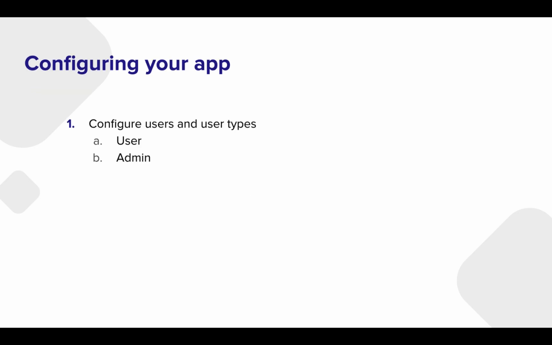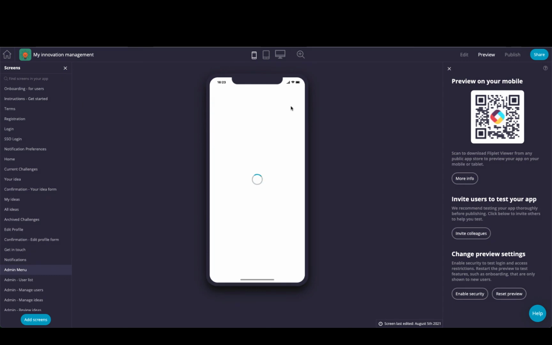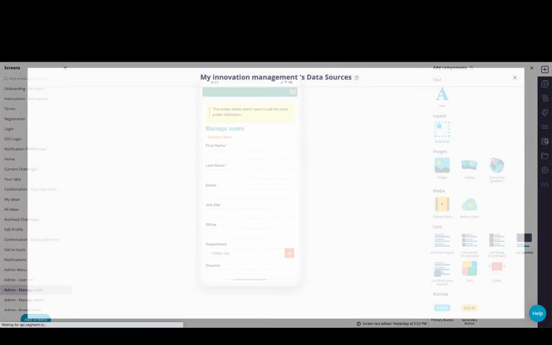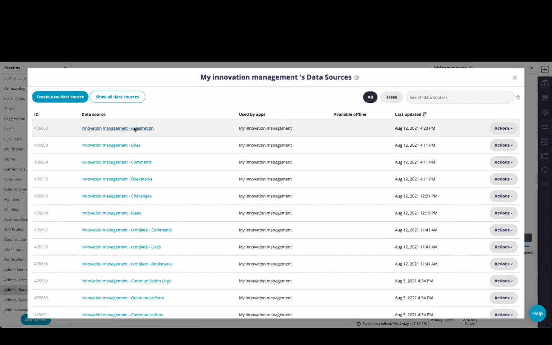You'll also want to look at configuring your users and the user types. So as we previously looked at, in the app you can add a user individually. To add a user, you can click the admin menu, manage users, and add. But if you have multiple users to add, then you can access the app's data source by clicking the registration form.